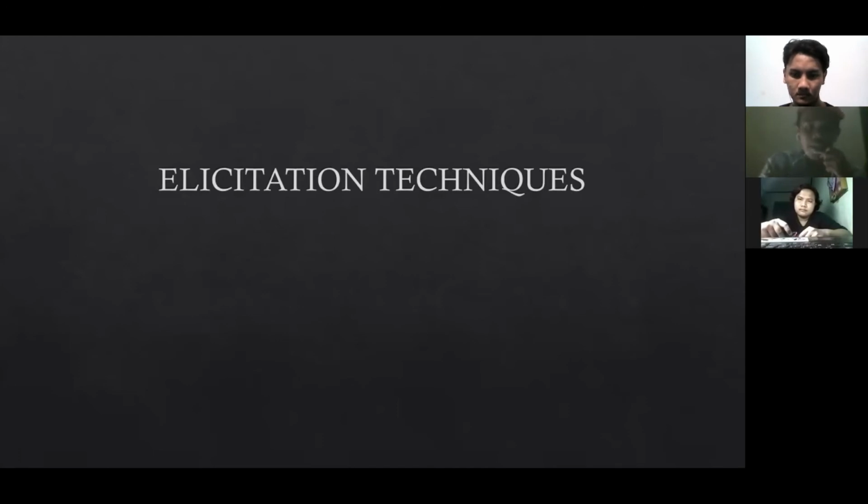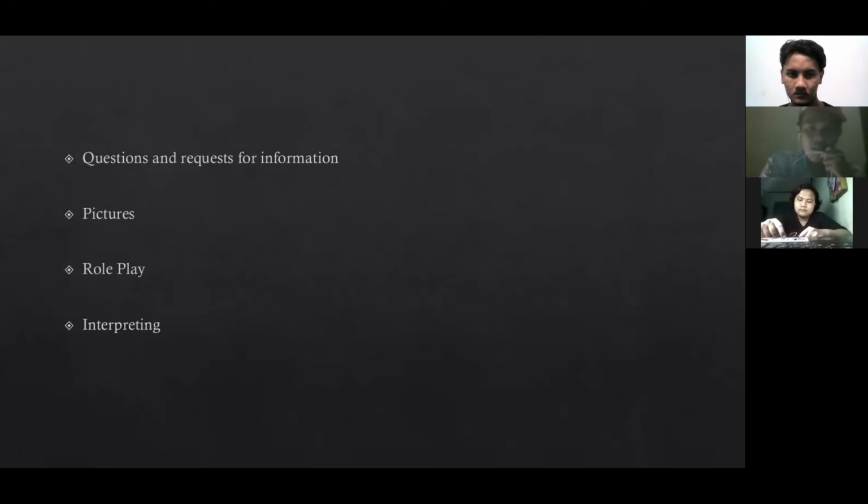Elicitation techniques. The appropriateness of each technique will depend upon the specification of the test. Most of them can be fitted easily within an interview framework.